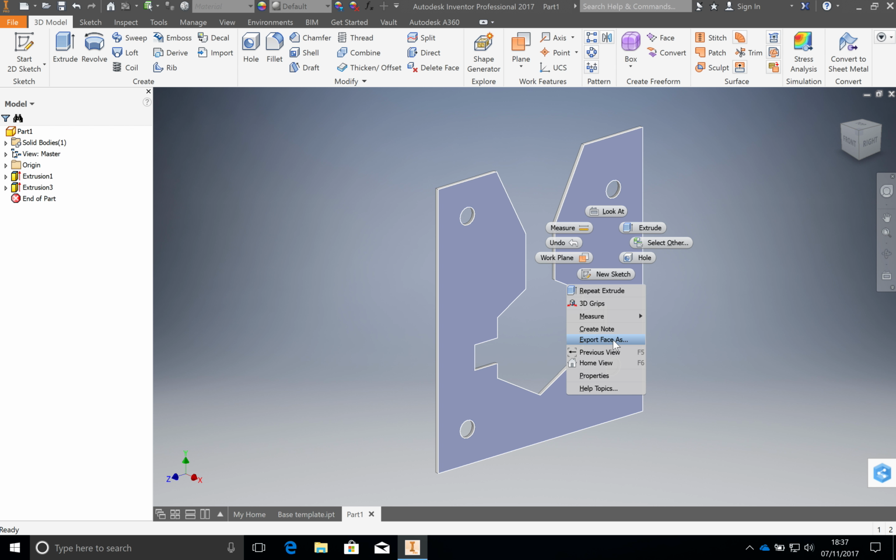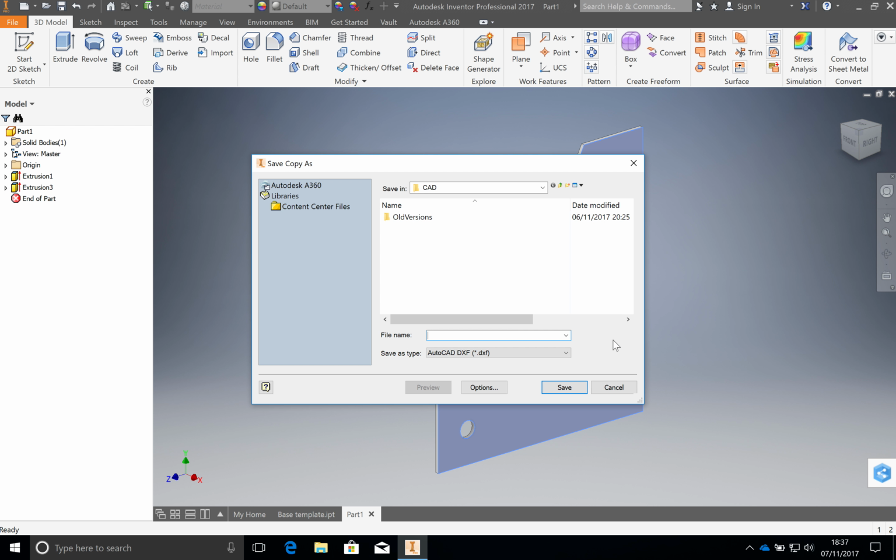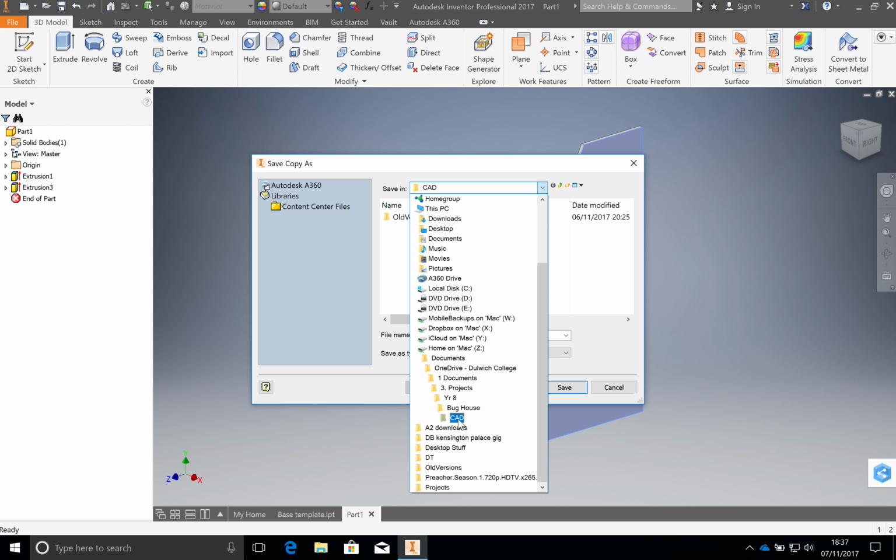Okay, so there's a couple of ways of doing this, but this is the way I prefer the most. So export face as, like that. That will then give you the option generally to do it as a DXF. So see that .dxf? That is what you're wanting to work with. Okay, so make sure you put this in somewhere that you want.